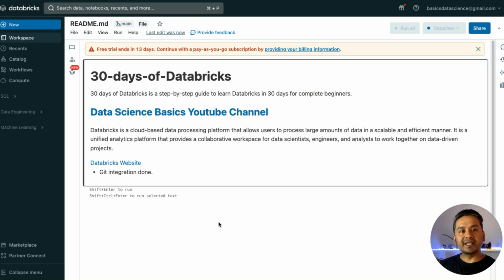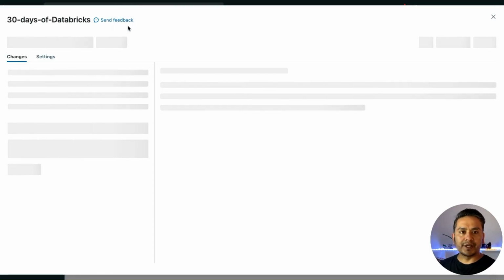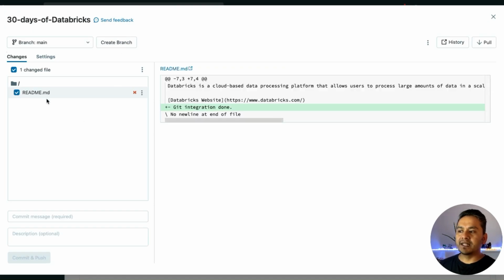Okay, so git integration done. I made some changes here. So how I can push now is if you go to this main, I can go here and it will show me that okay, there is some changes happening here. So it says git integration done and it says that one changed file.